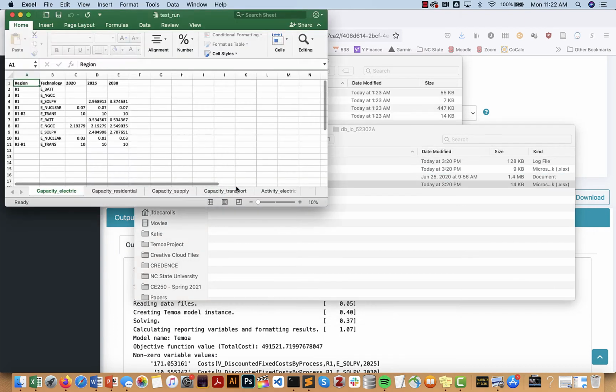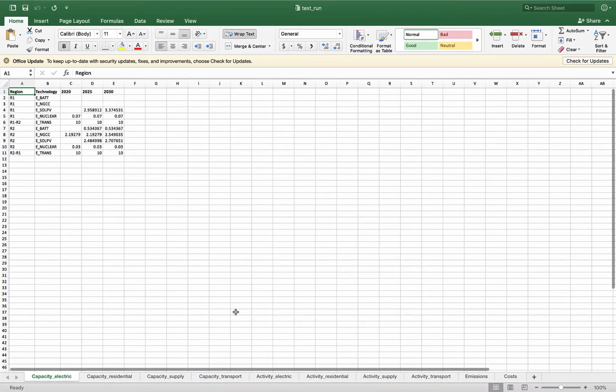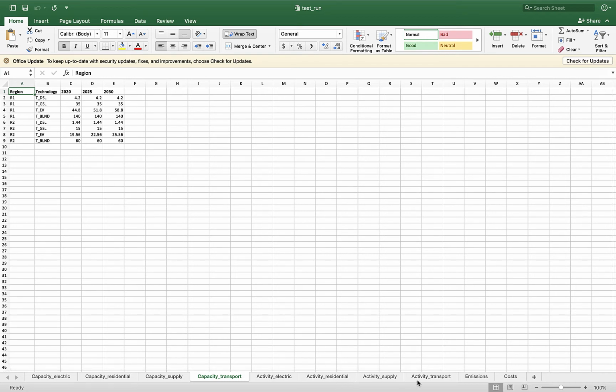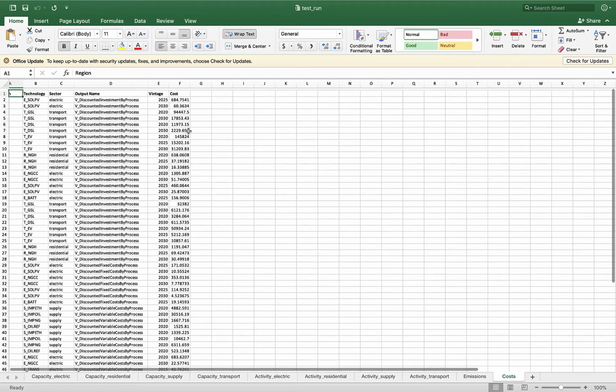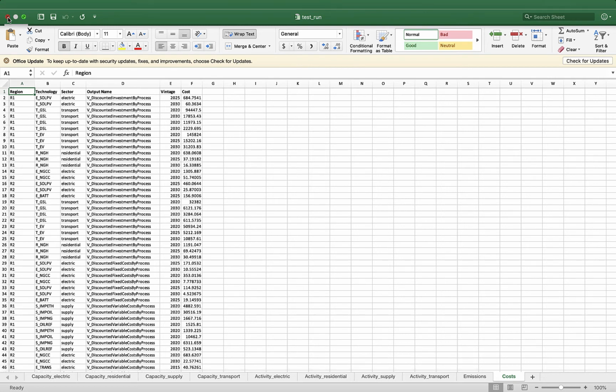I also get this spreadsheet with the scenario name called test run, and you can see that it's broken out the results by the output type. So I've got capacity by sector. I've got capacity in the electric sector, residential sector, supply sector, transport sector. And then I also have the same sector tabs, but showing activity, which would be the energy flow out of each technology. There's also an emissions table and a cost table. So this is a nice way to be able to deal with the output data.